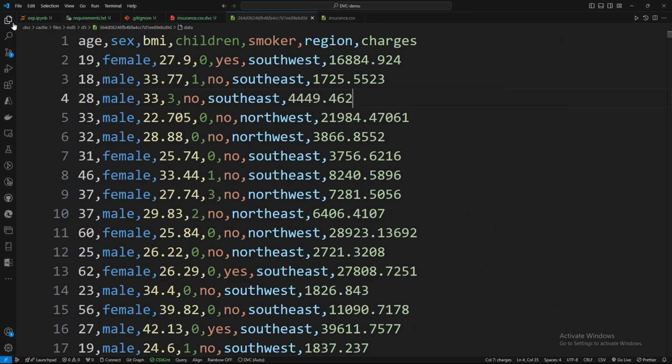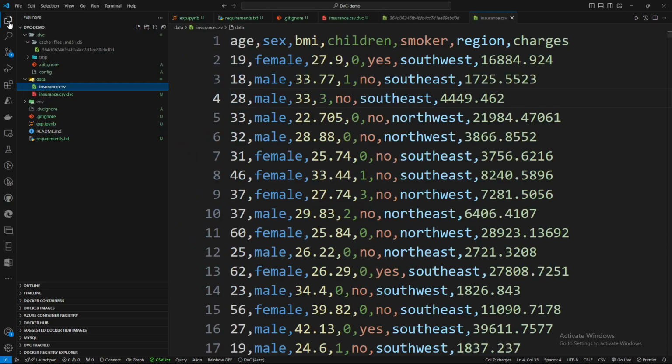The first time you see it, you will think it's just copying. This was my original data and this was my tracking data. Basically it's not copying it. It looks like it's copying it, but it's not. It's just referencing it.